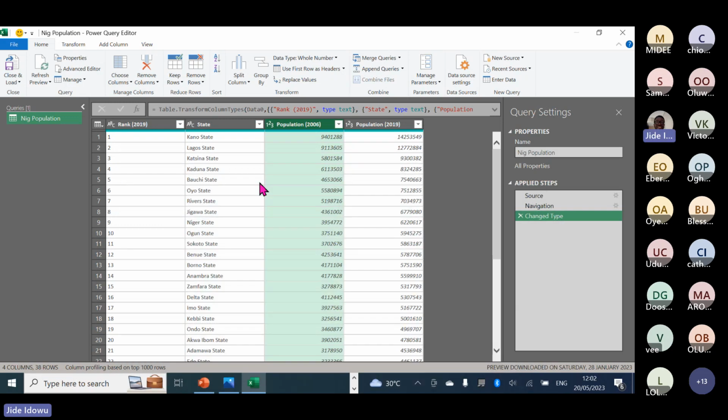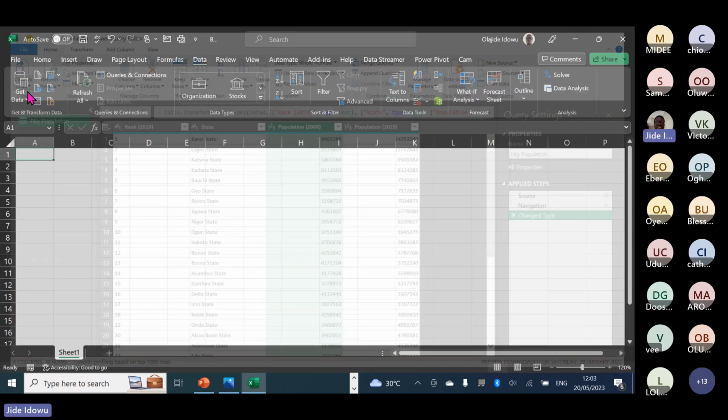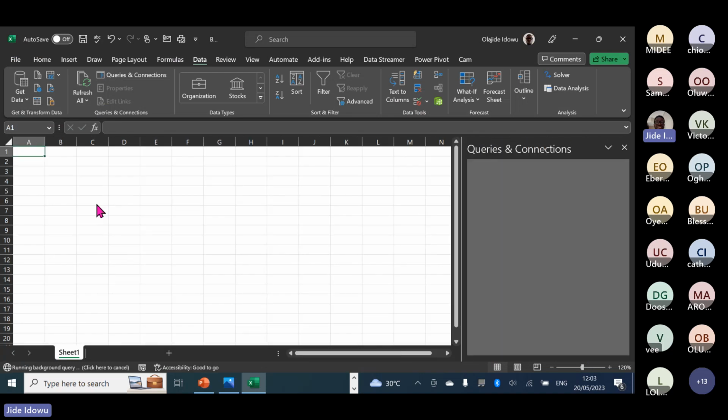Now, let's say I want to use this in Excel. Maybe I don't have Power BI. In Power BI it is Close and Apply, but here it is Close and Load. So if I drop this down, I will see Close and Load. There's also Close and Load To. Maybe some other time we'll talk about that. We have a lot to do. So if I close this now, it's going to load itself here.